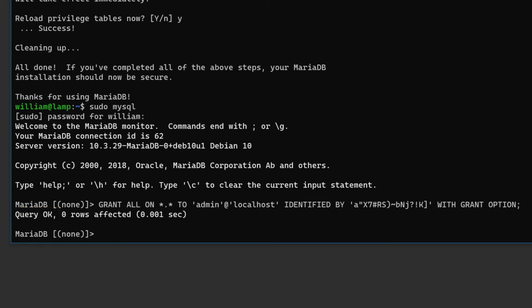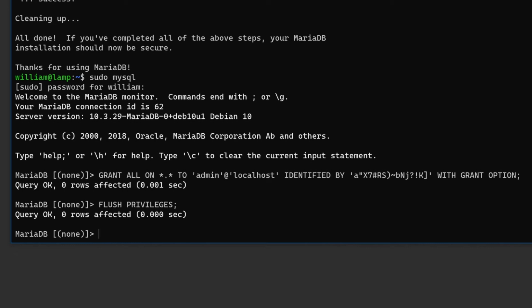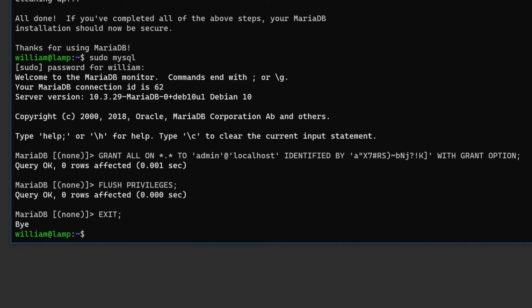If not, arrow up to see the last input. Fix anything wrong and try again. Once the response is OK, input flush privileges semicolon. Make sure it ends with a semicolon. Enter, then input exit semicolon, and press Enter. MariaDB monitor closes, and we're back to a normal prompt. The admin user is added.